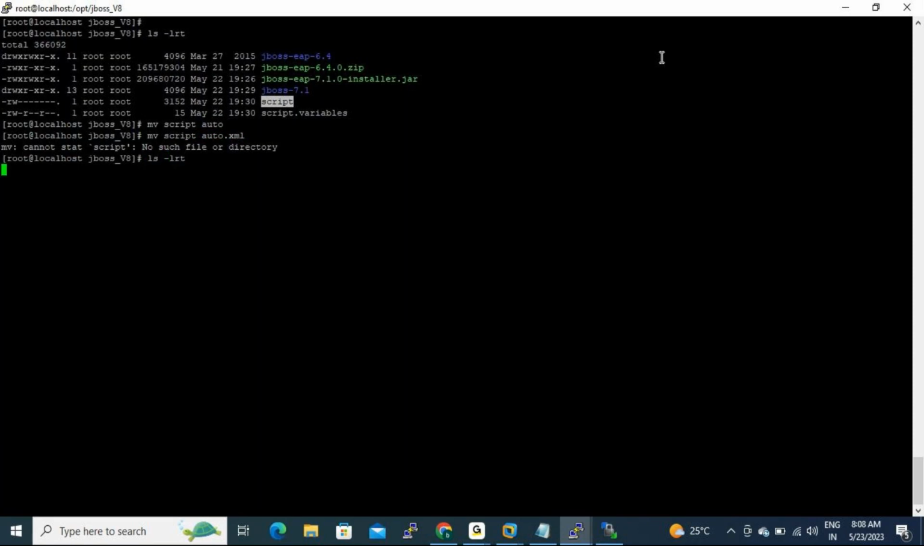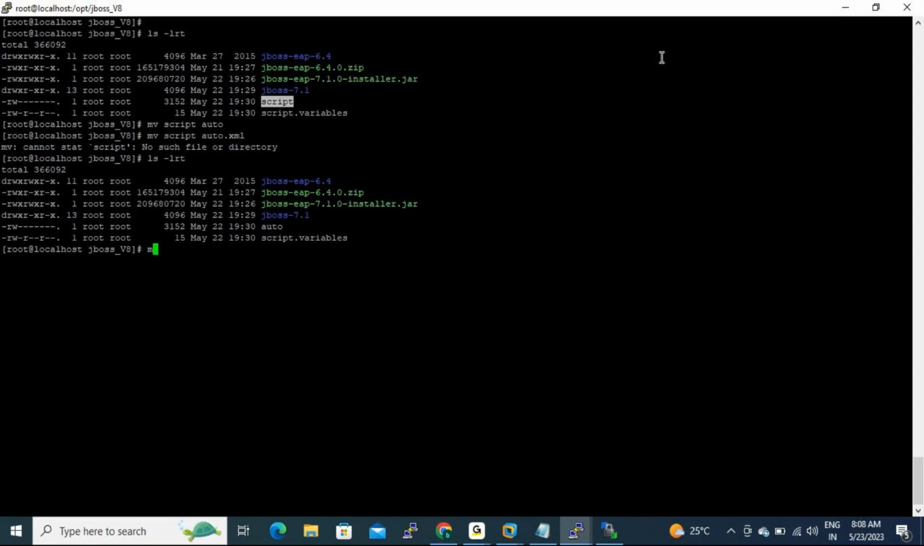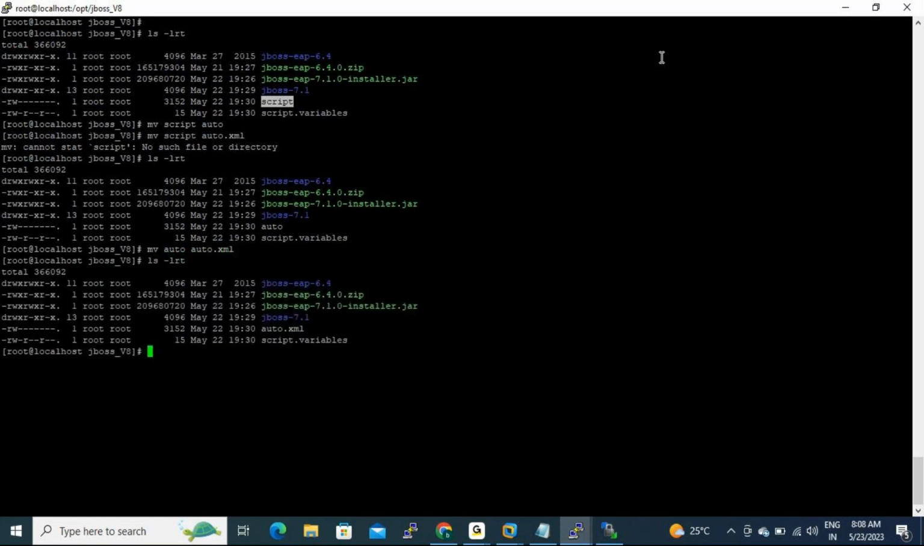Okay, change to auto. Now give the mv command, auto.xml file. Okay, this is an XML file. Give the permissions for that: chmod 775 .xml.